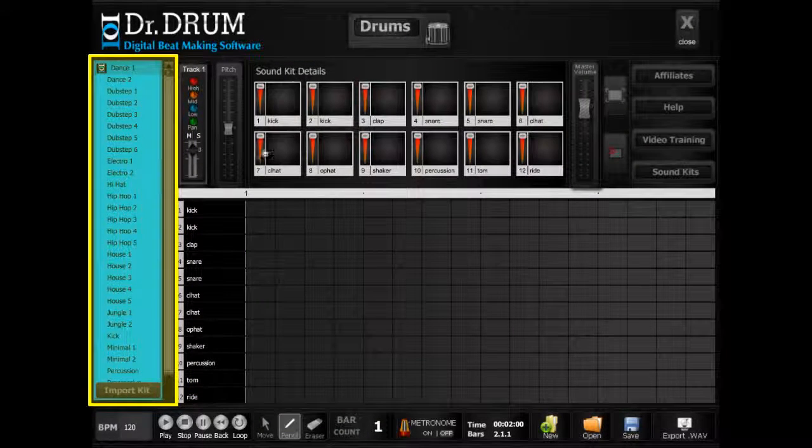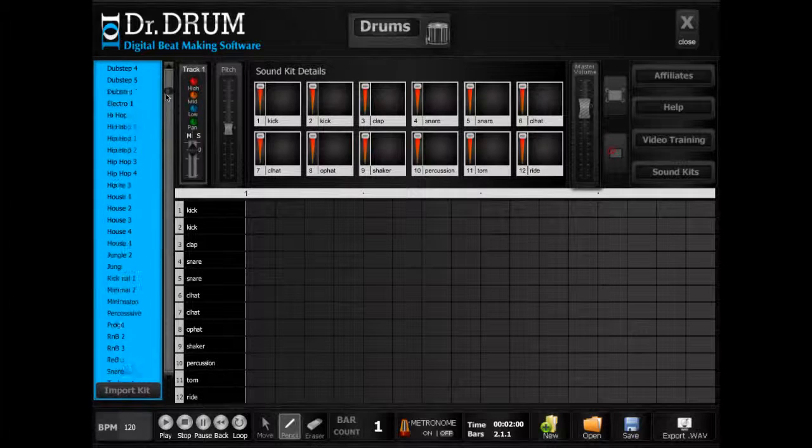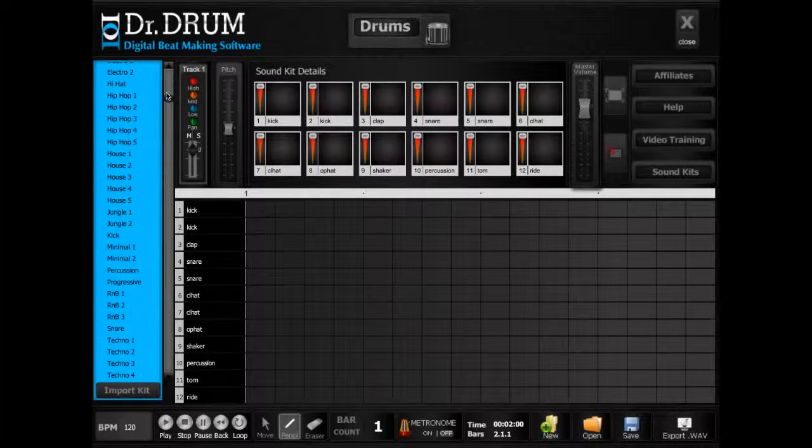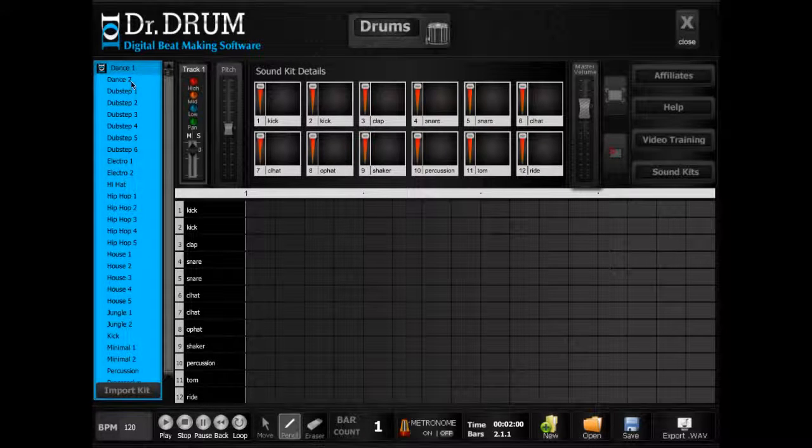On the left, you have your SoundKit browser list. A sound kit is simply a collection of sounds that make up your instrument, be it various drums and percussion hits, bass samples, or keyboard sounds. Exploring and getting to know the vast array of sounds available to you in the Dr. Drum app is part of the fun and creative process, so take your time experimenting with all of the different sound kits. I'm just going to choose a random kit to get started.